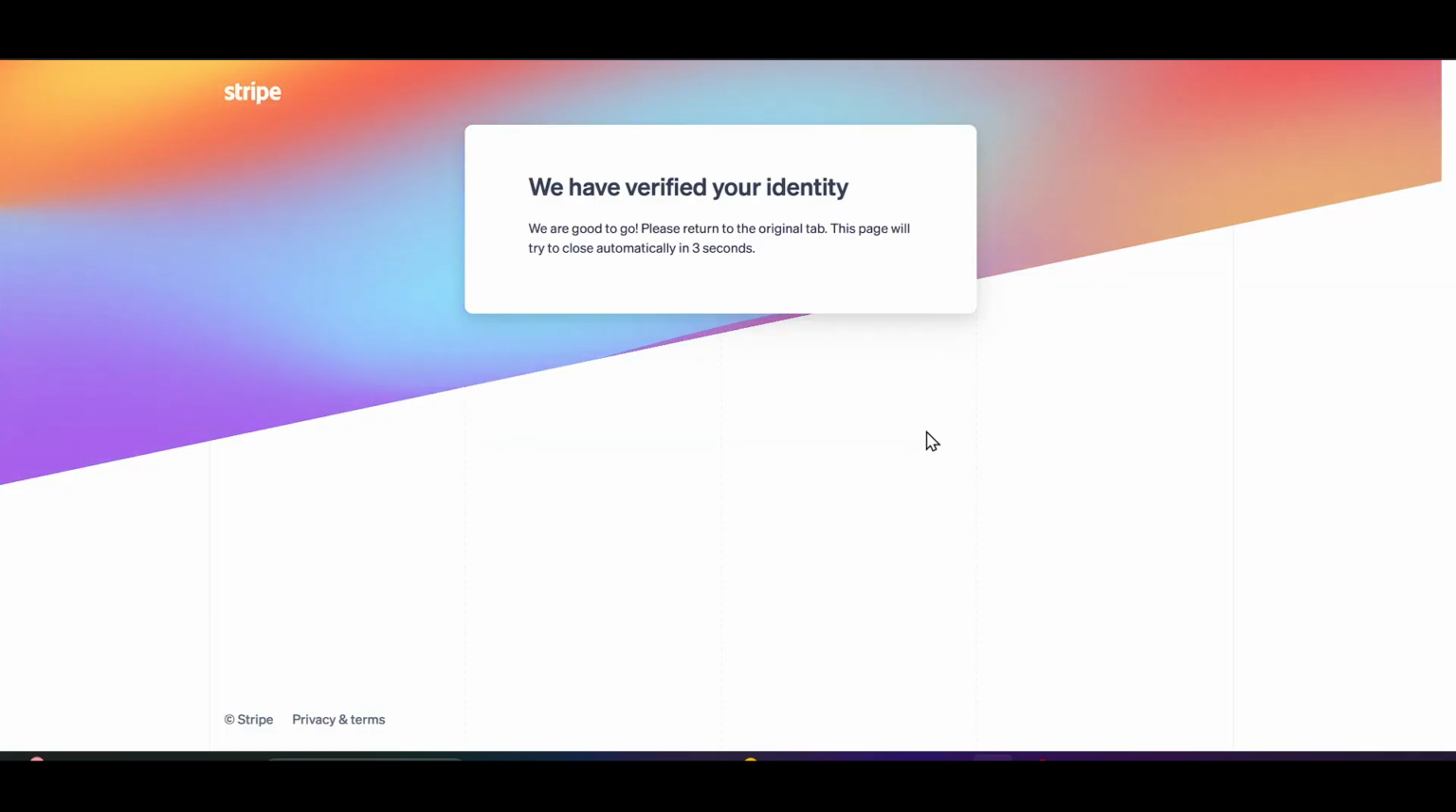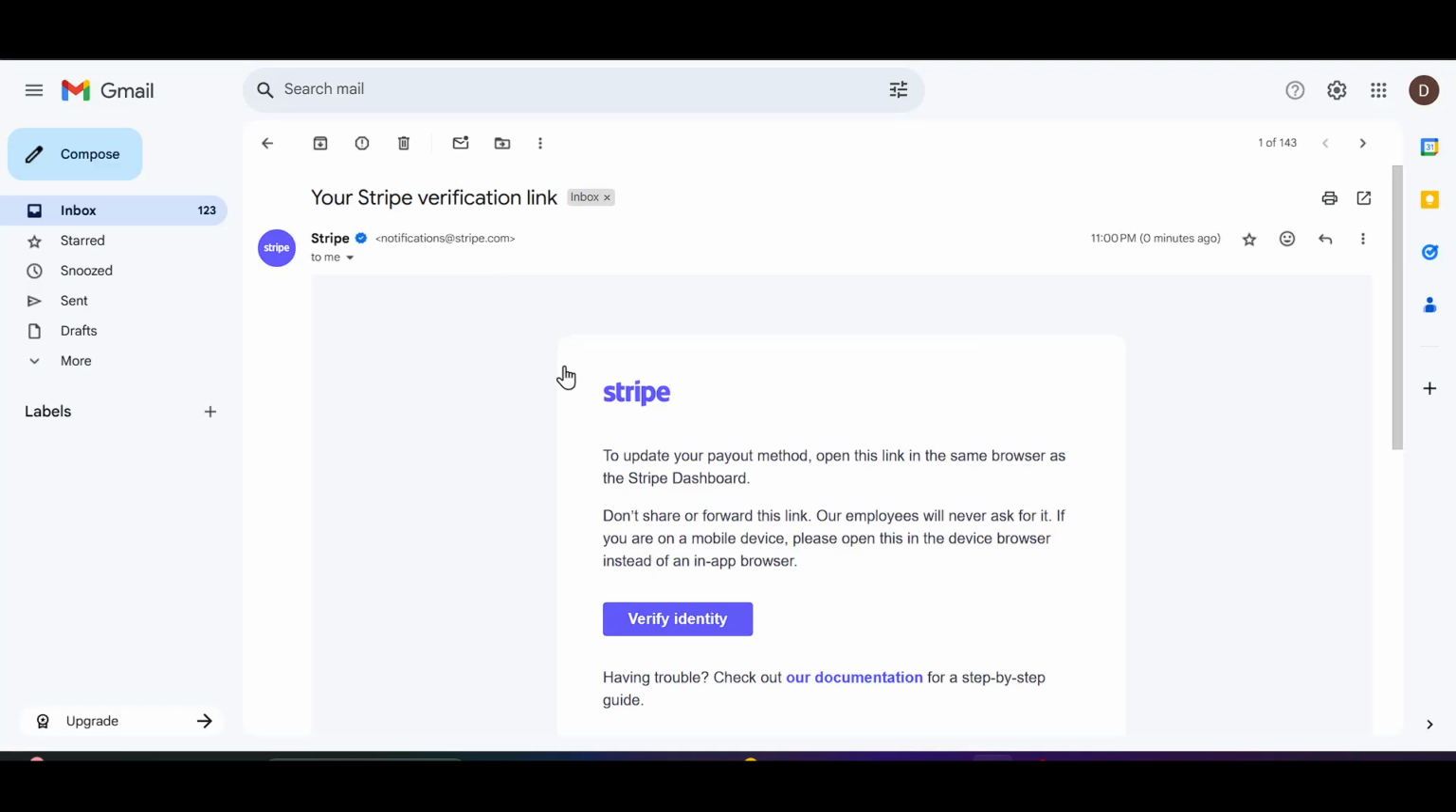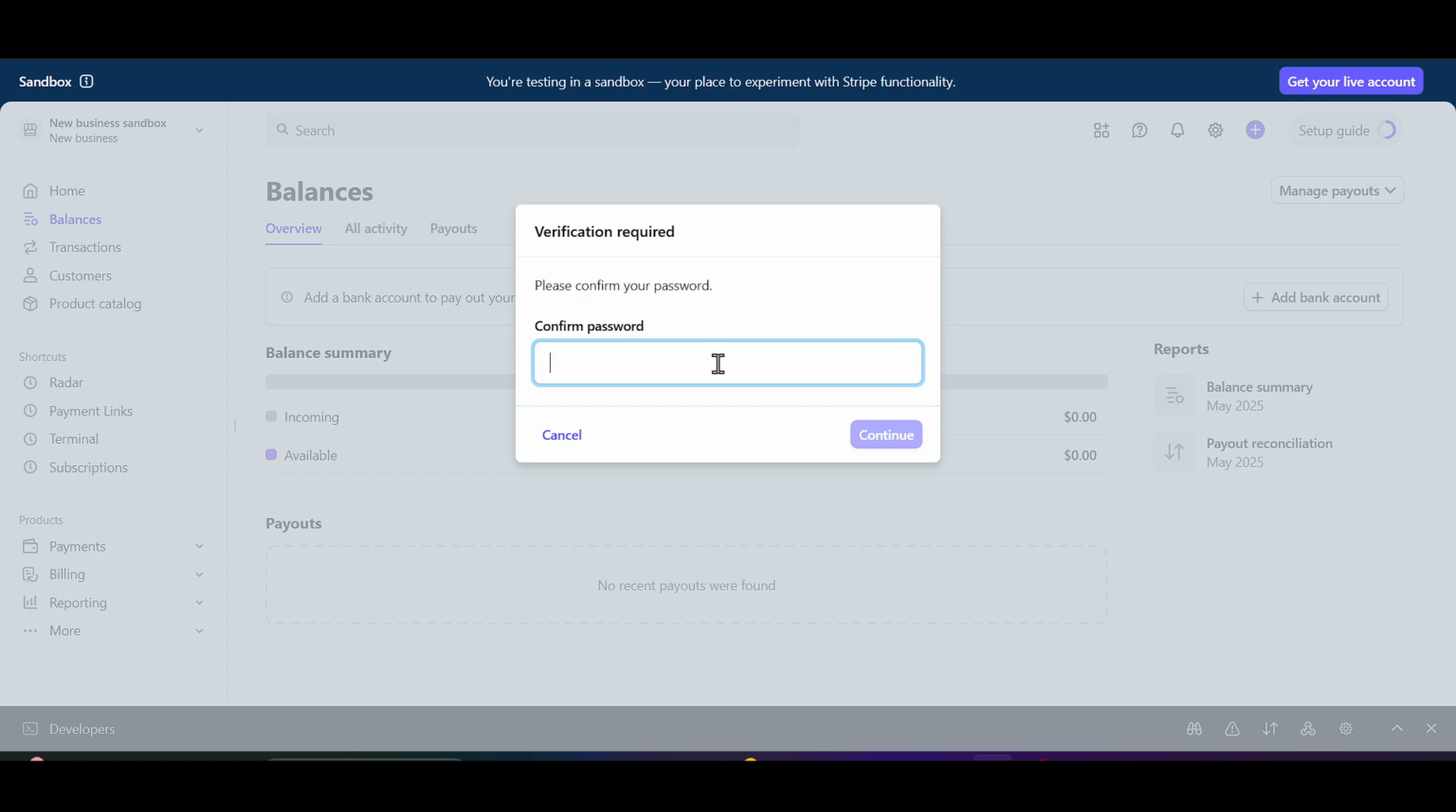After you verify your identity through your email, you will receive this message that you have verified your identity. Now come back to this balance and then confirm your password, the password that you have given on Stripe. And after that, it will ask you some questions about your bank details, like all your legal credentials. Just simply enter those credentials and then you will be successfully able to add your bank details in Stripe.